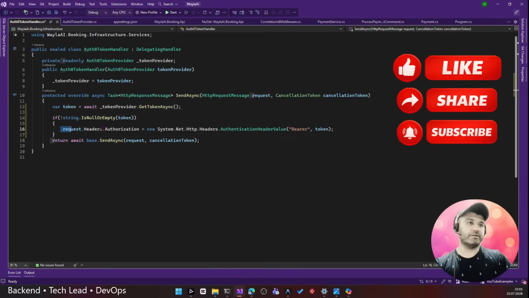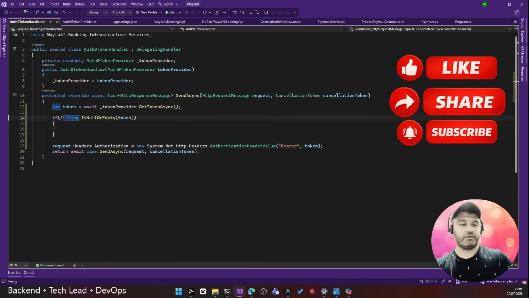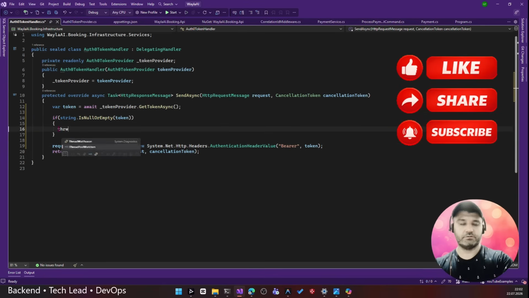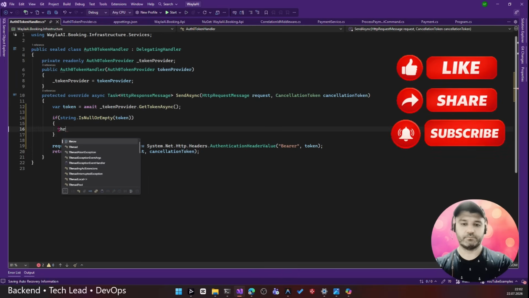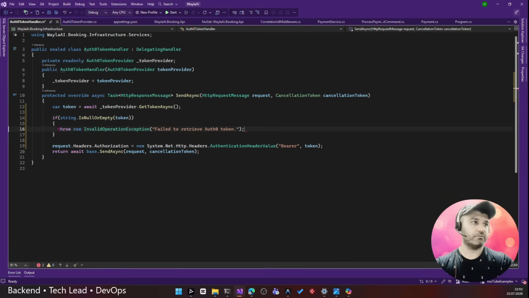I'm going to do it in reverse. I don't like this approach, so I'm going to make it reverse. I'm going to say if the token is missing, throw a new InvalidOperationException. Yeah, this should not be in place. Okay, everything is almost done.